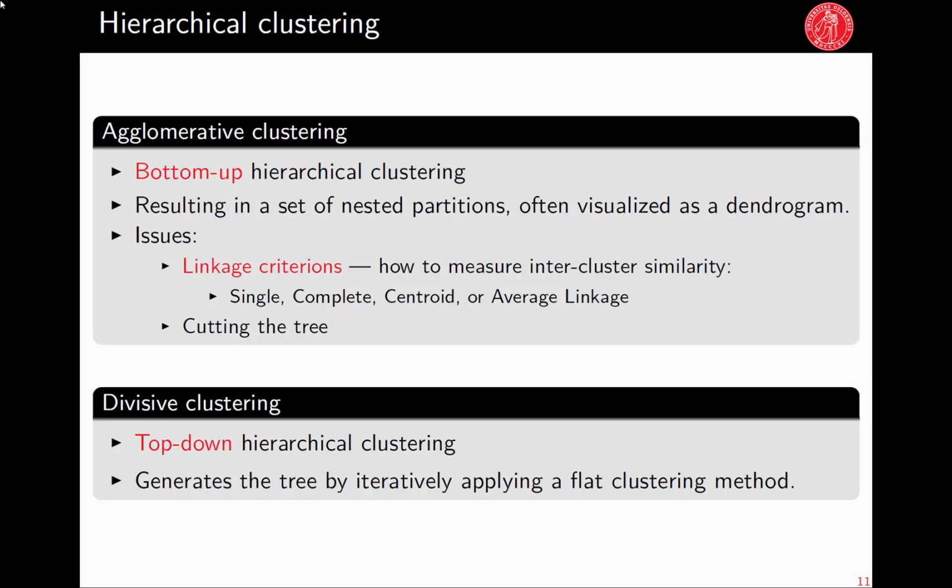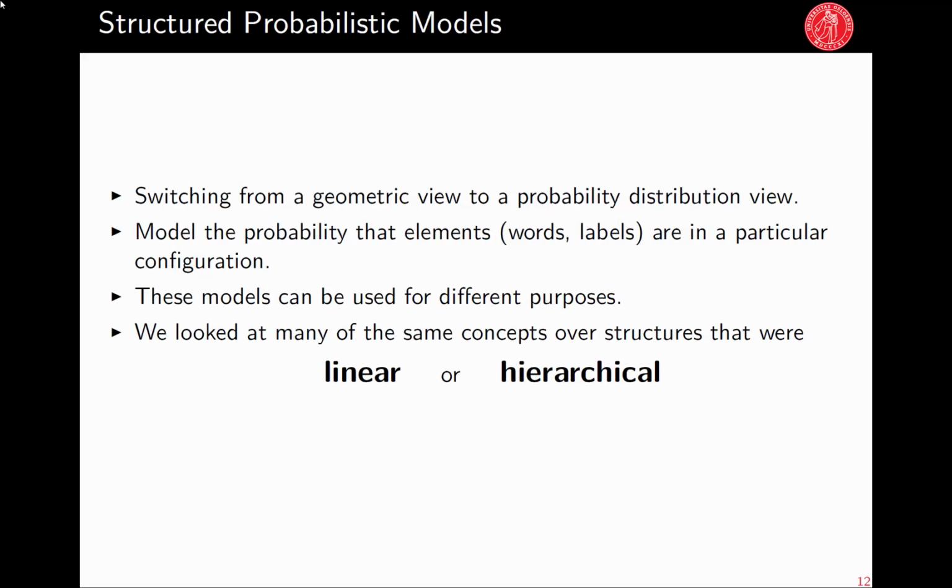Then we just briefly mentioned divisive clustering, which is the top-down variant of hierarchical clustering, which is performed by repeatedly applying a flat clustering method, so building this tree structure top-down. And this was roughly where we were at in the lecture series when Stefan took over.